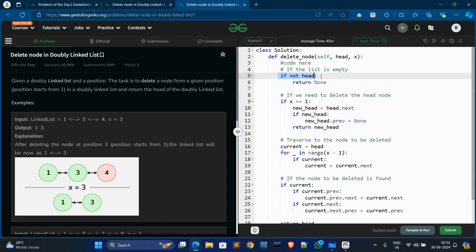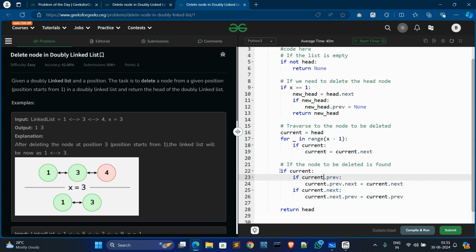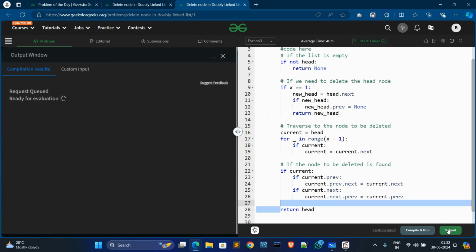In code, first we initialize an empty list. Then we check which node we have to delete. First we handle the head node. Then we traverse to find which node needs to be deleted. We create a for loop, as already said. Then we create an if condition for which node is to be deleted, and if we found our desired node, then it will check this condition. This is a nested if condition. Then it will return head. Now compile and run, and now submit. We solved today's problem. See you in the next video.